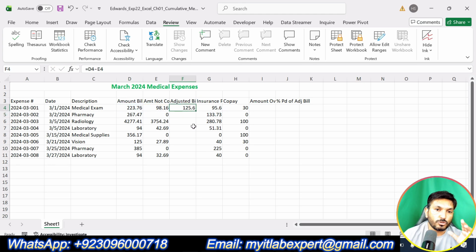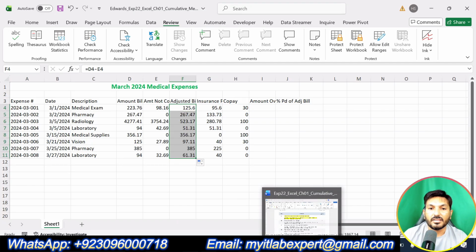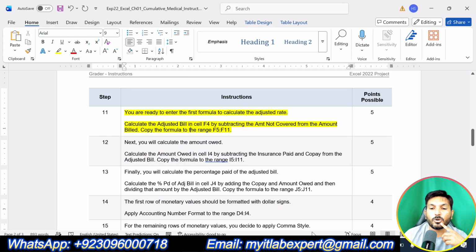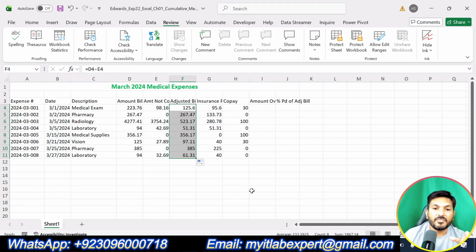Now we are supposed to use the fill handle to get the other adjusted bills. So drag the fill handle down up to cell F11. So we will get all the adjusted bills. Okay, that is all about step number 11, where we were supposed to calculate the adjusted bill. So I have calculated the adjusted bill.